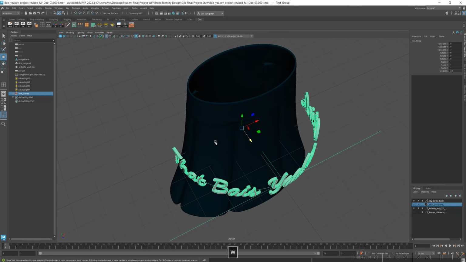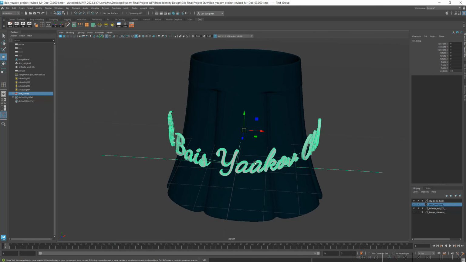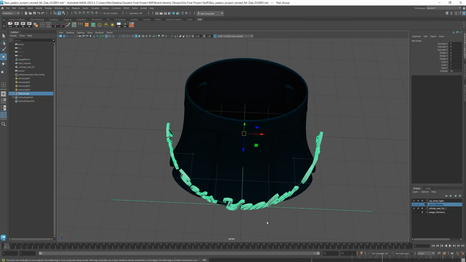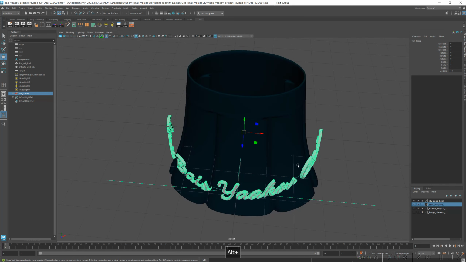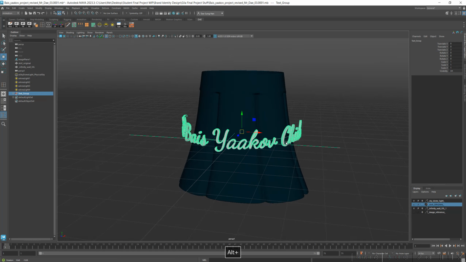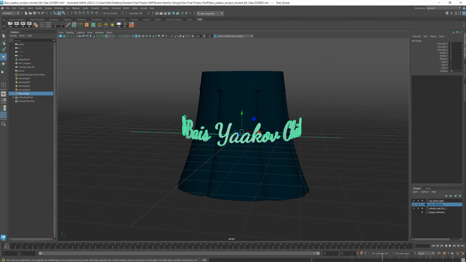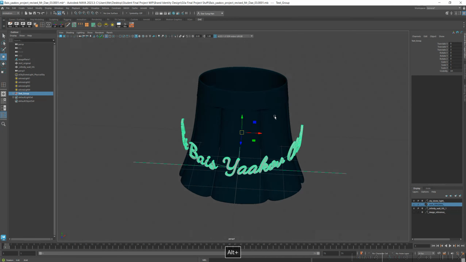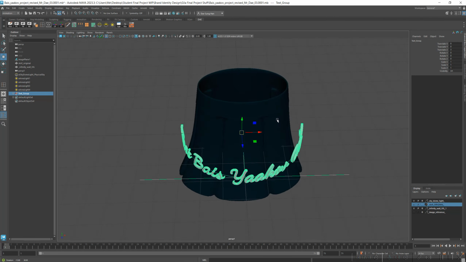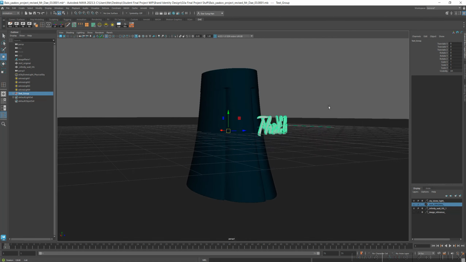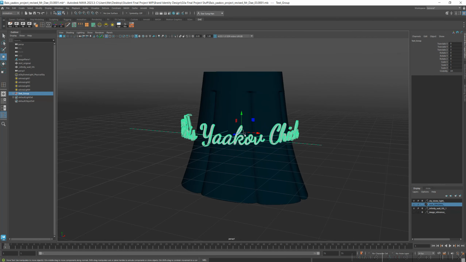Okay, well, still worked. So if you see that happening, just do Control Z and it'll snap back into place. Alright, now I noticed that the text could be a little bit bigger.